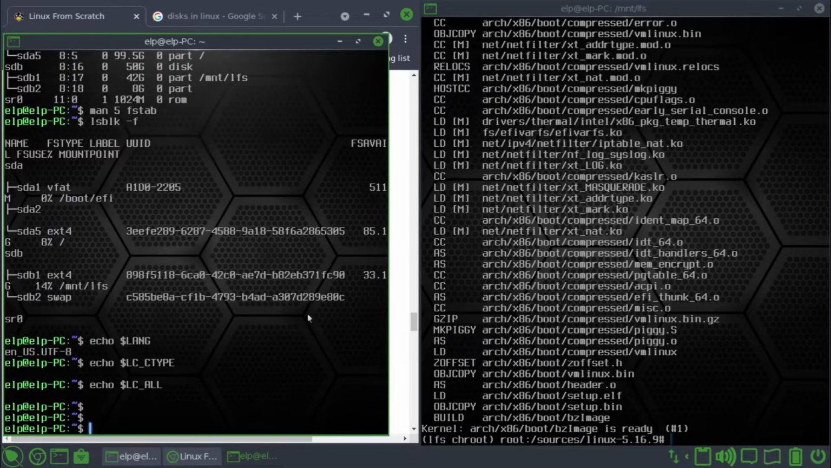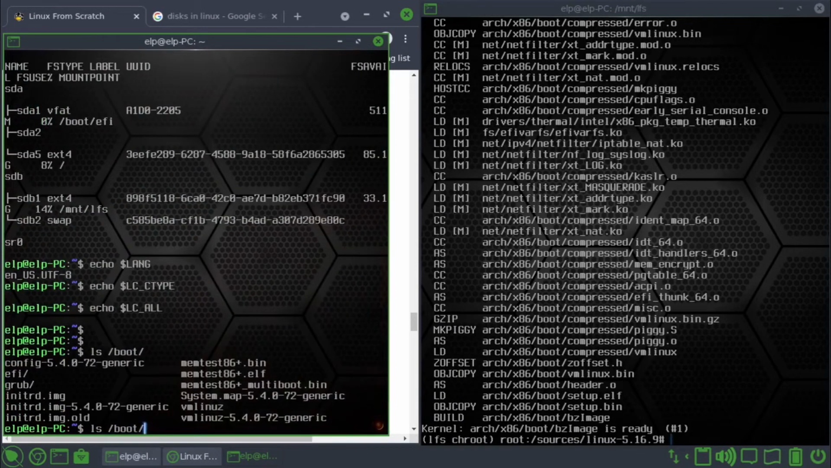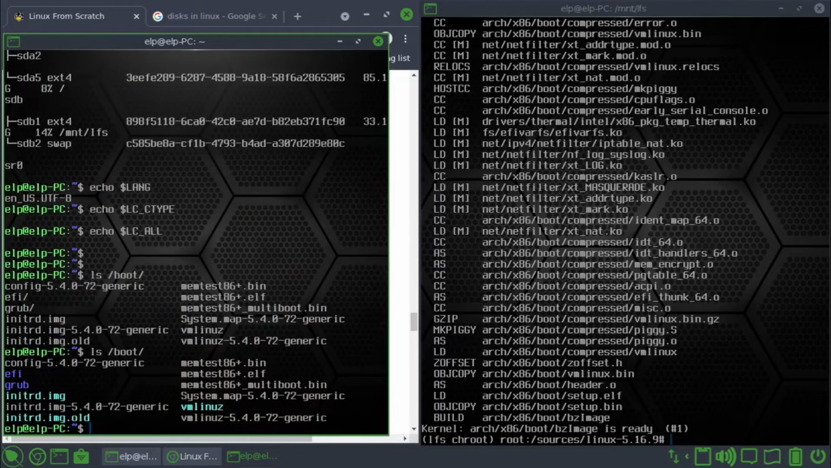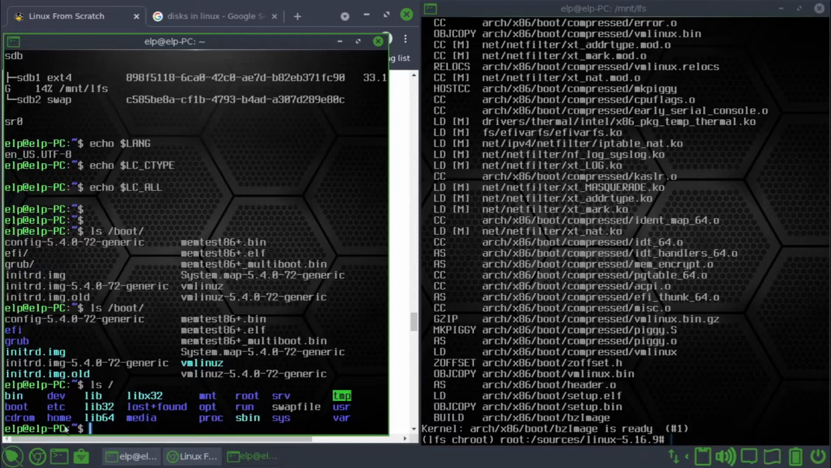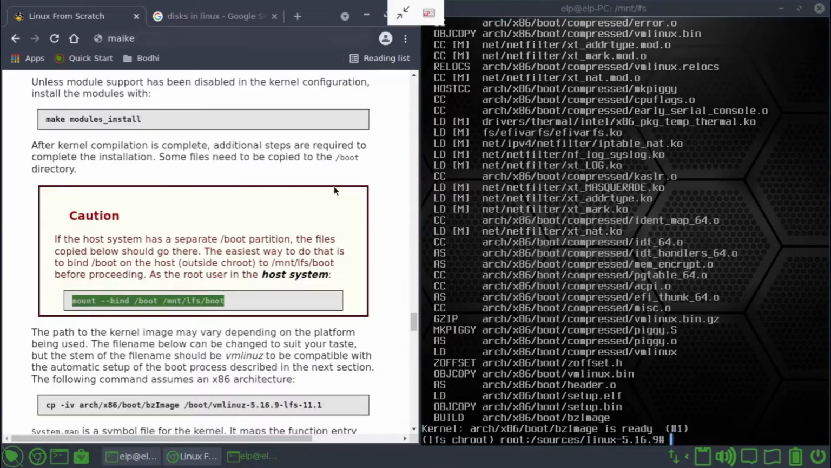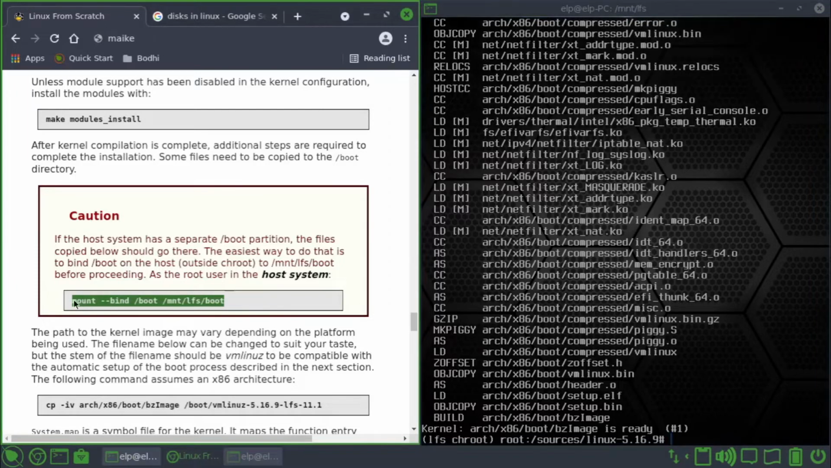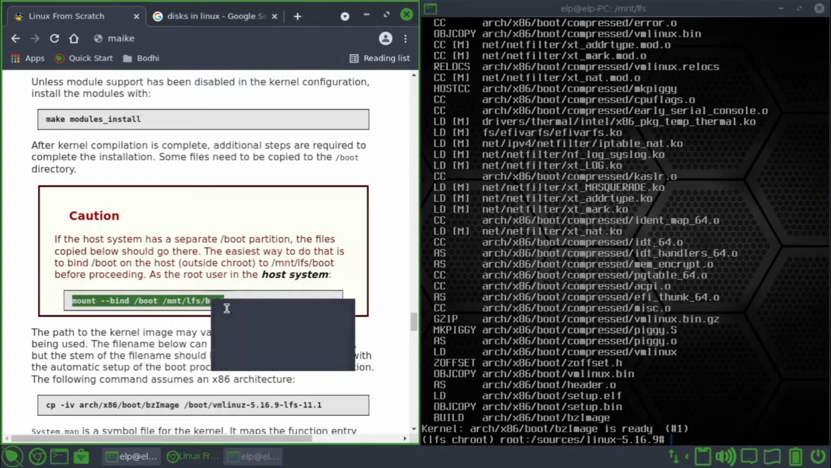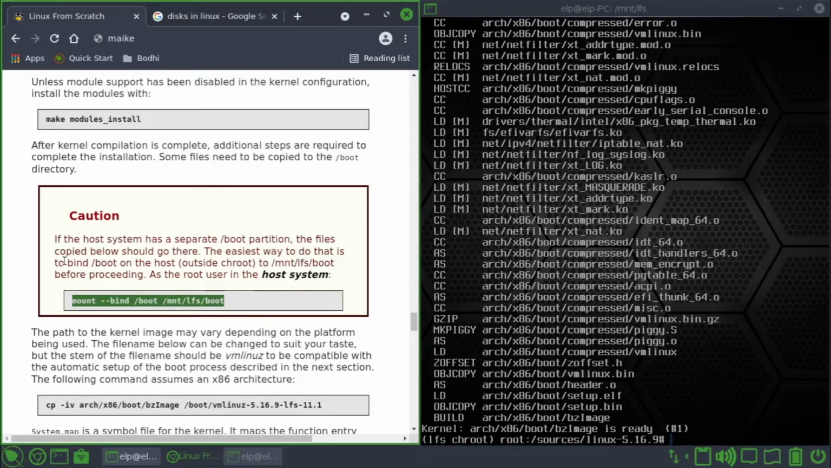Do we have ls? Okay, we have it. Basically ls, here we have the boot. Where's boot? Sorry, yeah, it's here. Okay, so we're going to bind mount. If the host system has a separate boot partition, the files copied below should go there. Is this a boot partition?